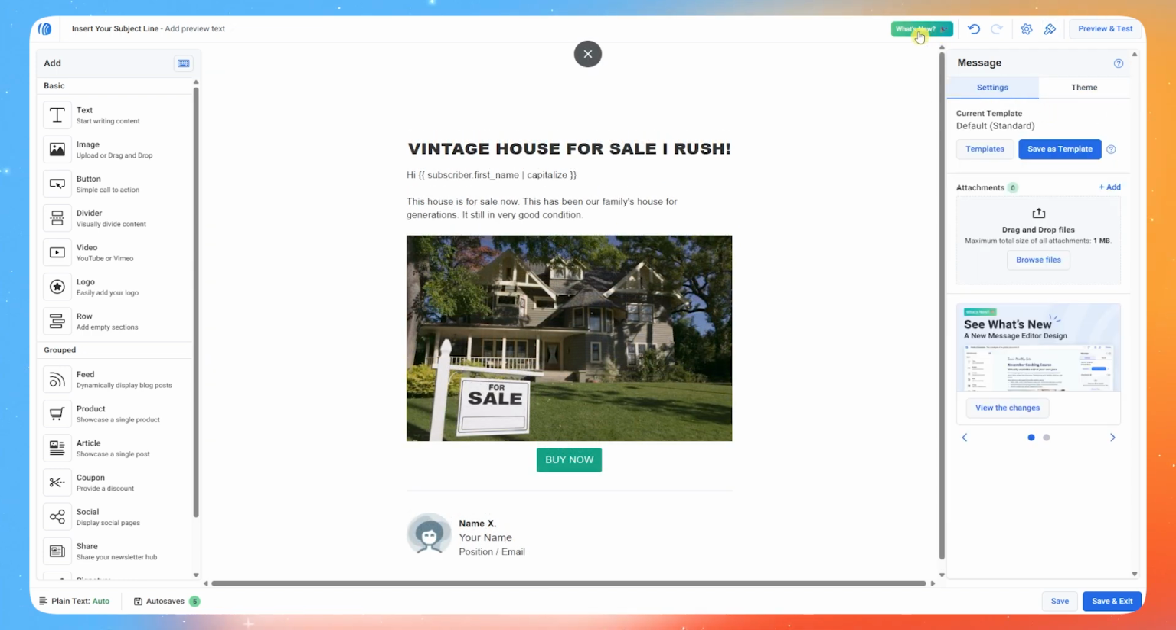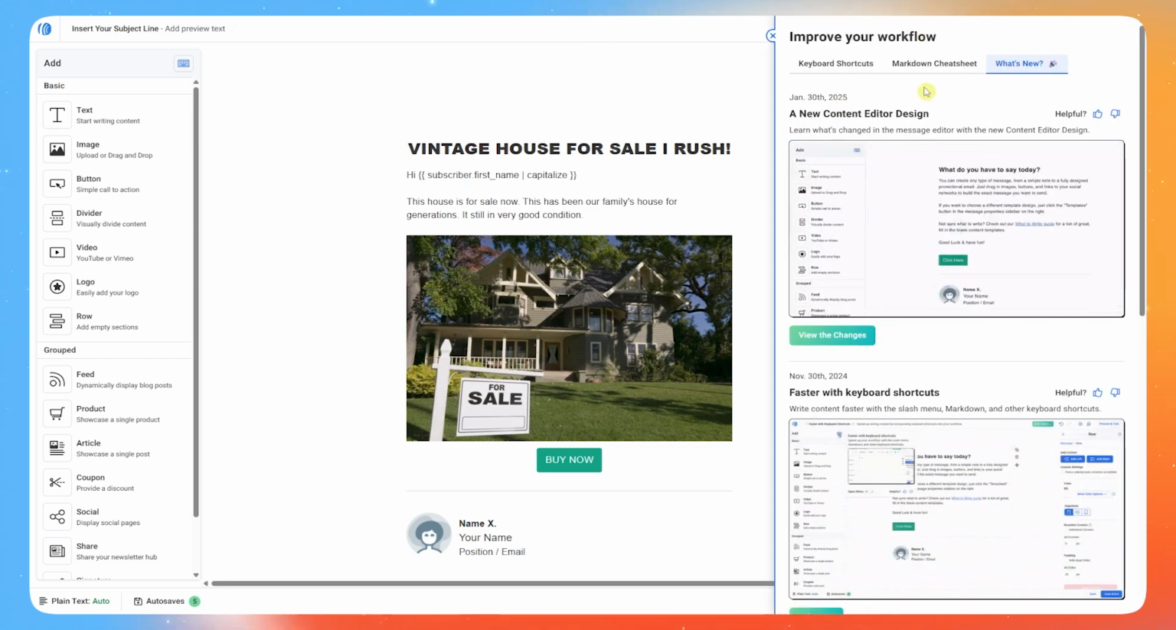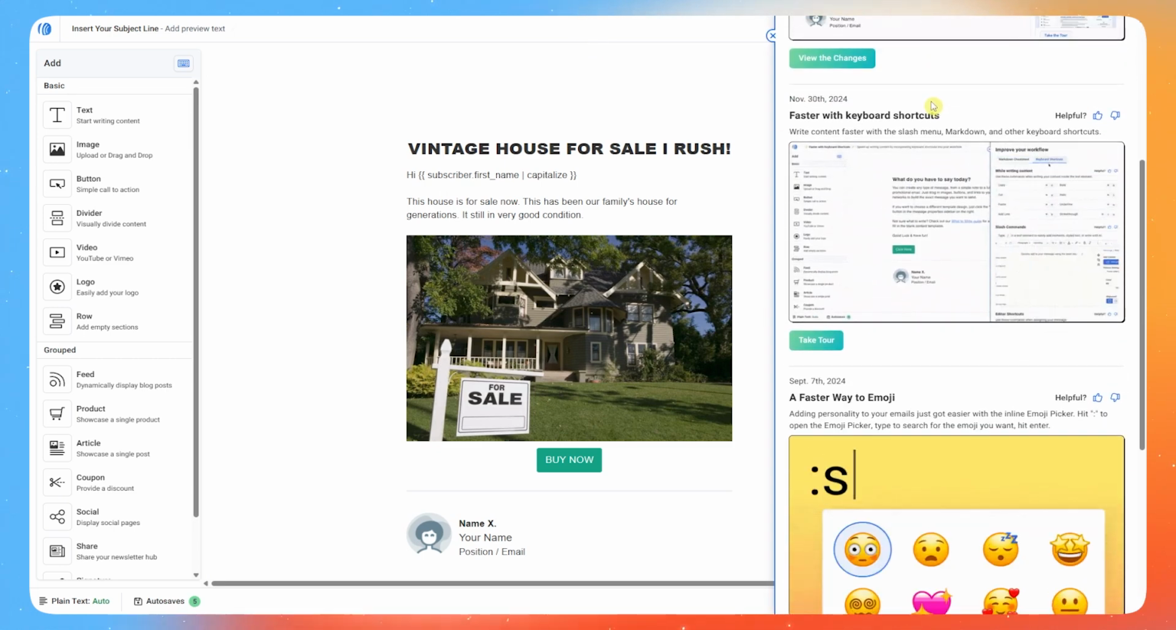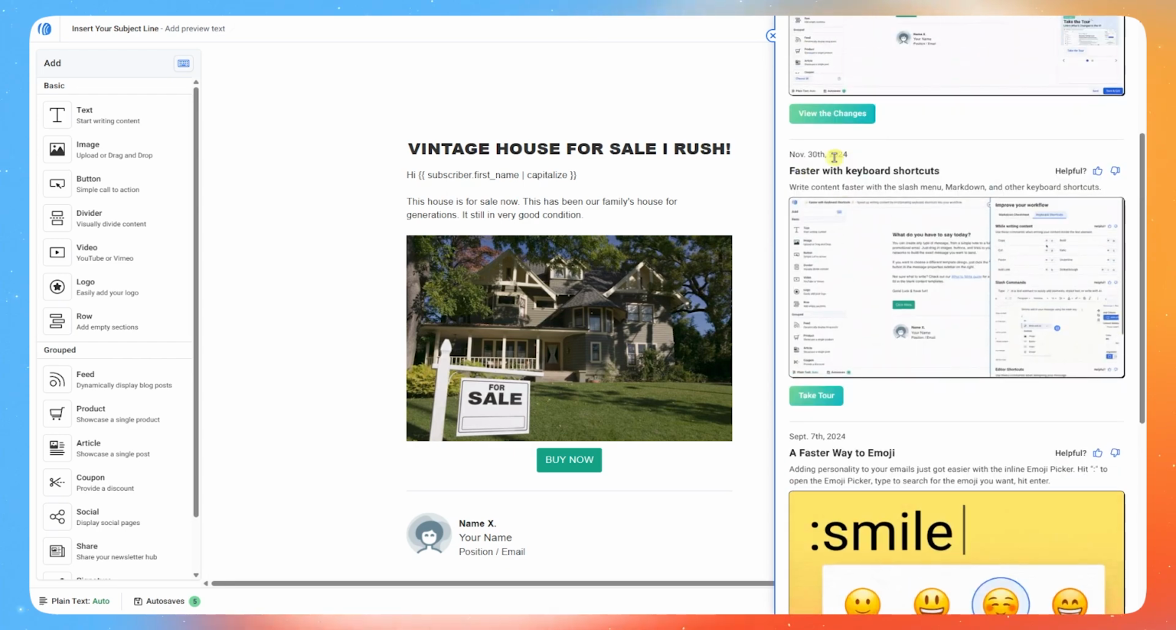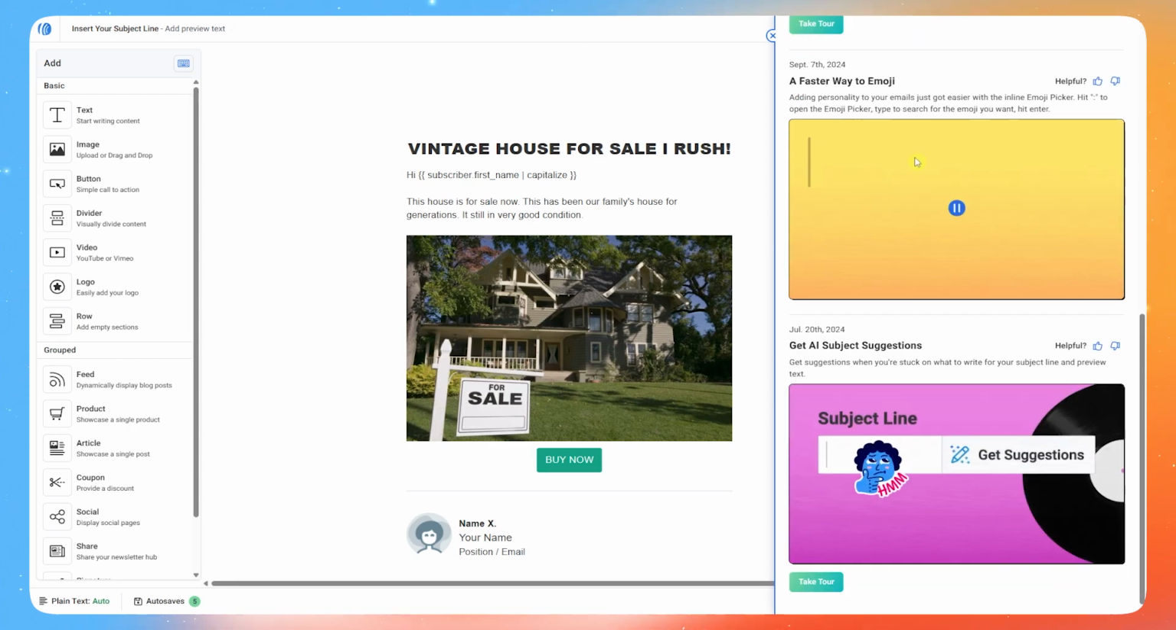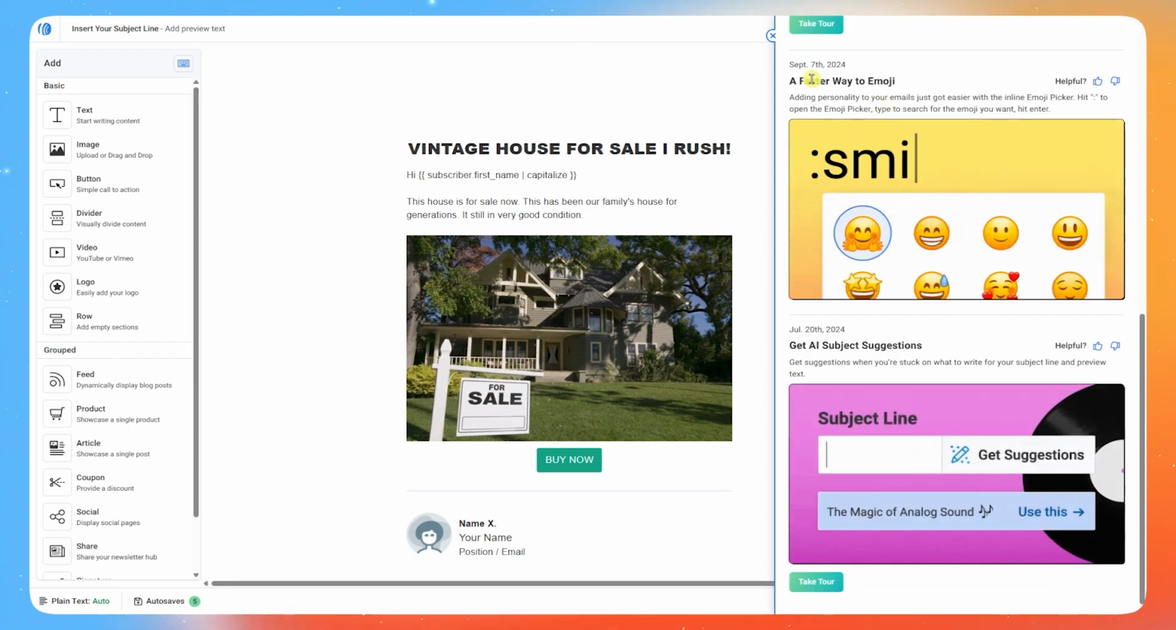Next is that you can go here for what's new. So as of now, these are the new features in here that you could try out in Aweber. So you could just scan through this and you could try it out if you'd want to, like their faster way to emoji.